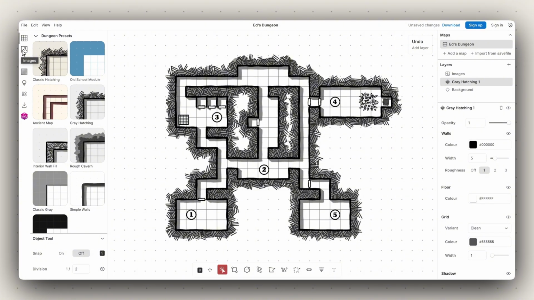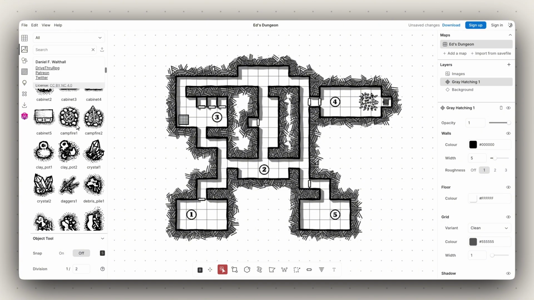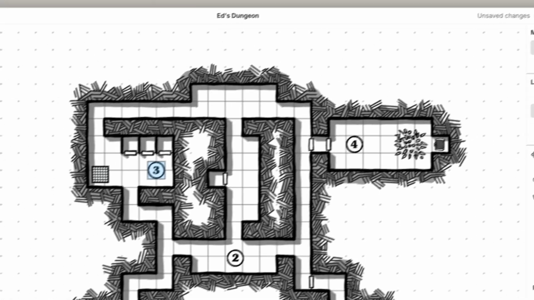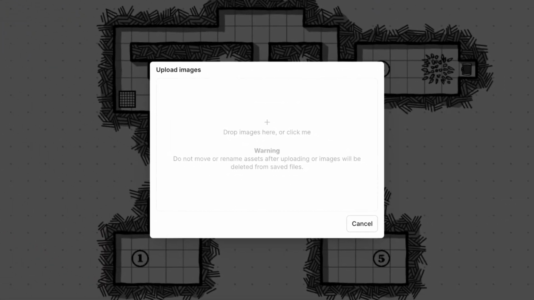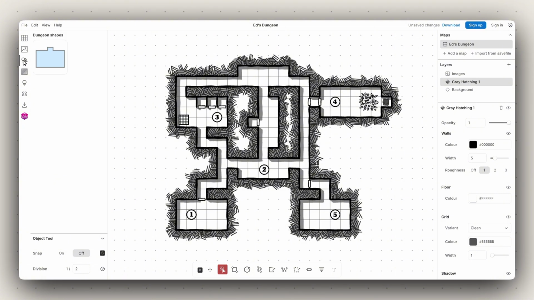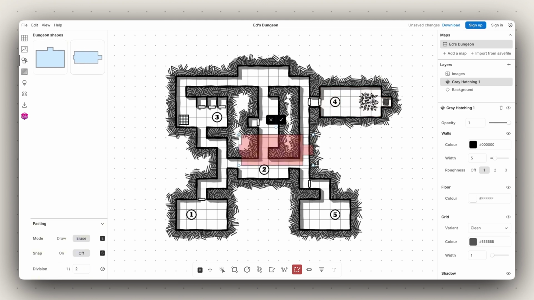The Images panel allows you to add to your map from a library of provided assets. Think decorations, labels, traps, even treasure. Plus, you can upload your own images using this button. The clipboard allows you to use the select tool to save a shape from your map that you might want to paste later. Perfect for intricate hand-drawn shapes or to help implement symmetry in your design.